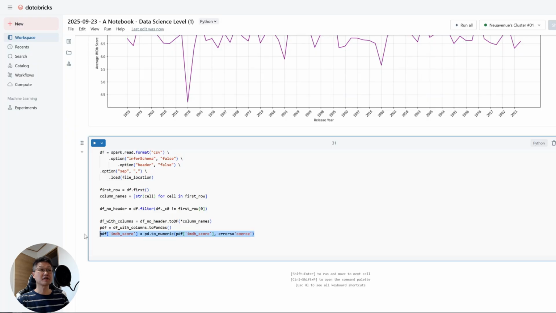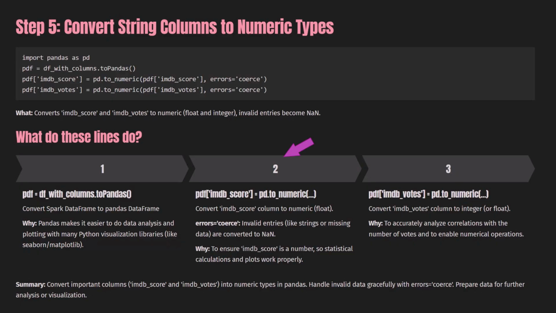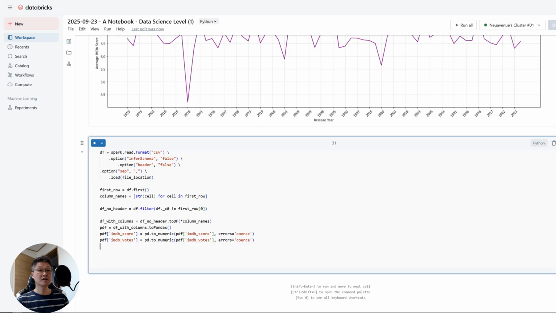Another piece of source code converts the IMDb score column to numeric, floats, with errors coerce. An entry that is invalid, like a string or missing data, is converted to none. Why is it used? It is to ensure IMDb score is a number, so statistical calculations and plots work properly.